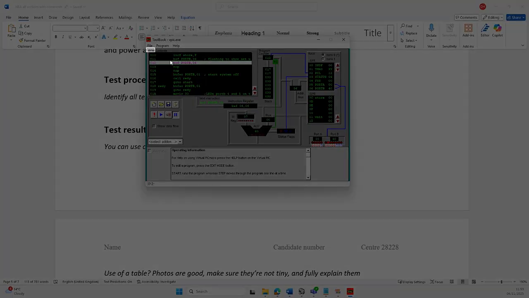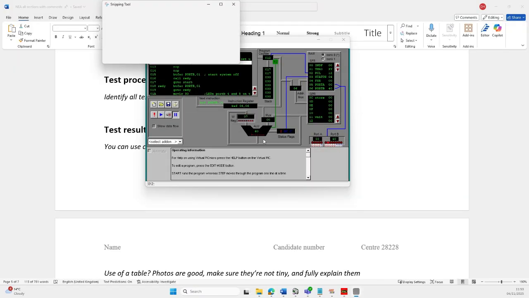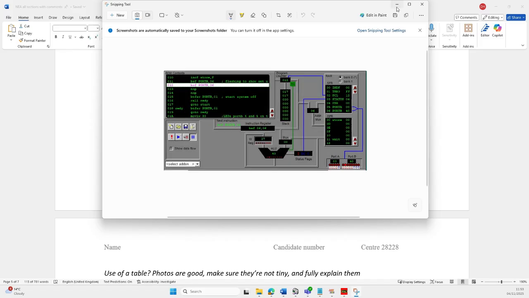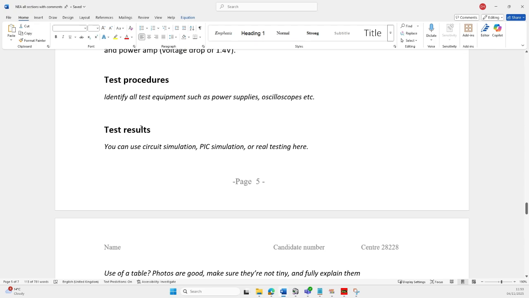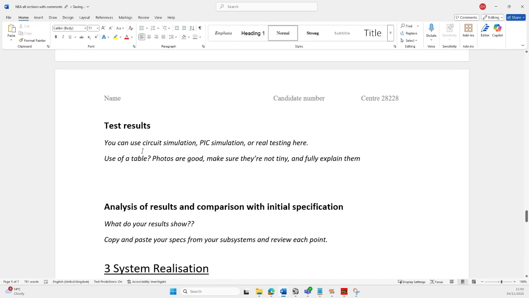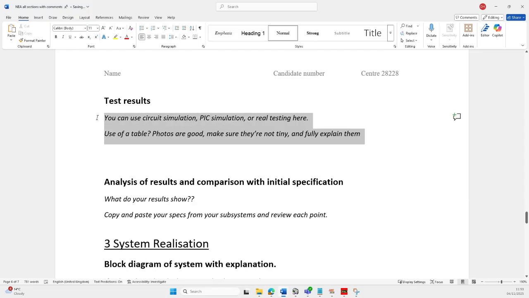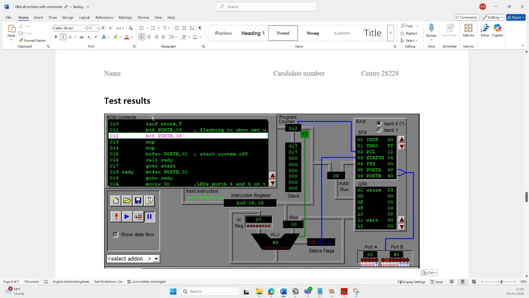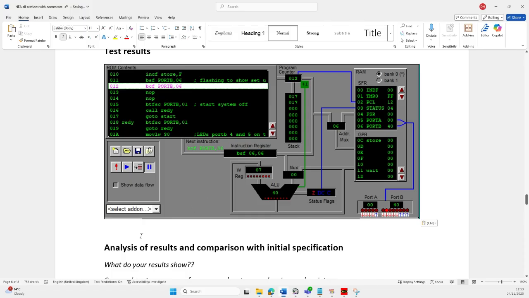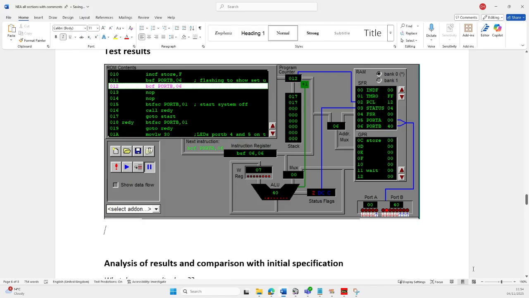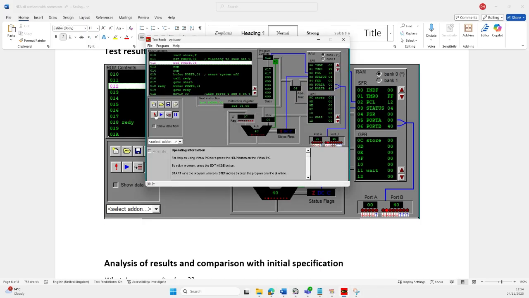You can see the idea of what I'm showing here, can't you? There you go. Control C. Test results. We're going to put that down here. And then you're going to write down what's happening. As you can see, the instruction previously was bit set file port B, 6. That turns it on. And then the next instruction will obviously be clear, won't it? Let's step through. You can see it's cleared now. So then you can do a screen grab of that and say this shows that.